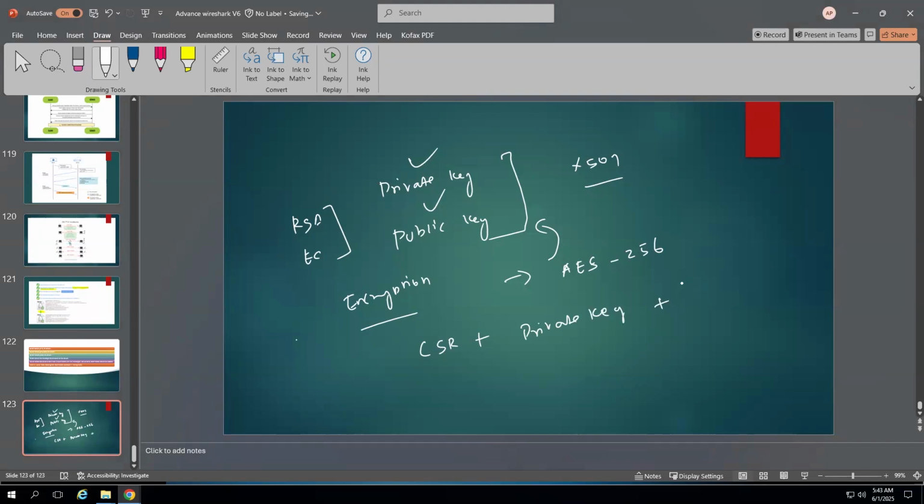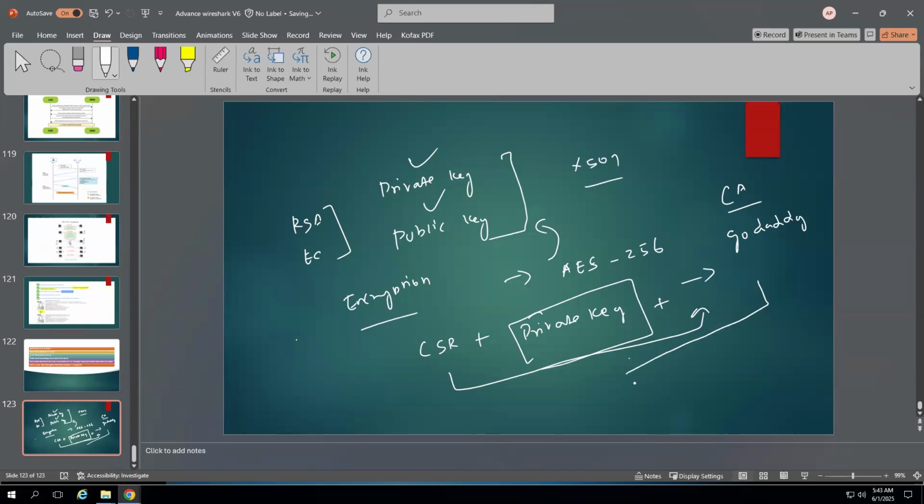Then you don't give your private key to anyone else. You will keep it safe, right? And you will give only your CSR to your CA, certificate authority. Example here it is GoDaddy, right? He will sign your certificate. Along with the certificate, you get your public key.